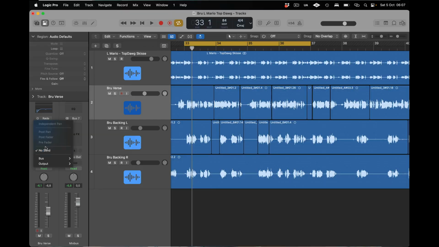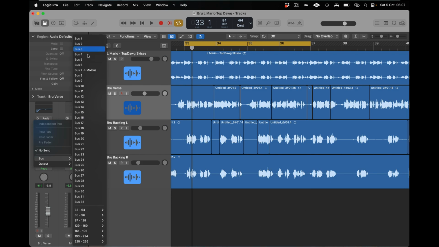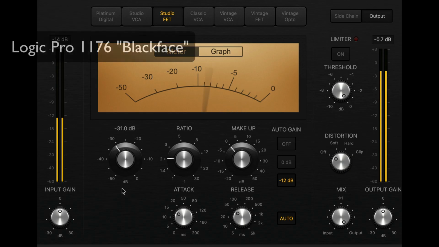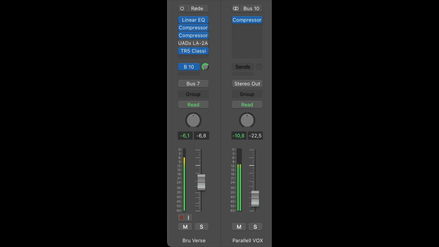And then I like to use parallel compression. I have a whole video about parallel compression. You can check it out there if you wanna. I'll basically use an aux track or a separate channel, and then I will compress it like crazy, and then I will blend it in with the original dry signal. In combination with serial compression, it's really great because you get more weight and body of the sound and you get more dynamic control.